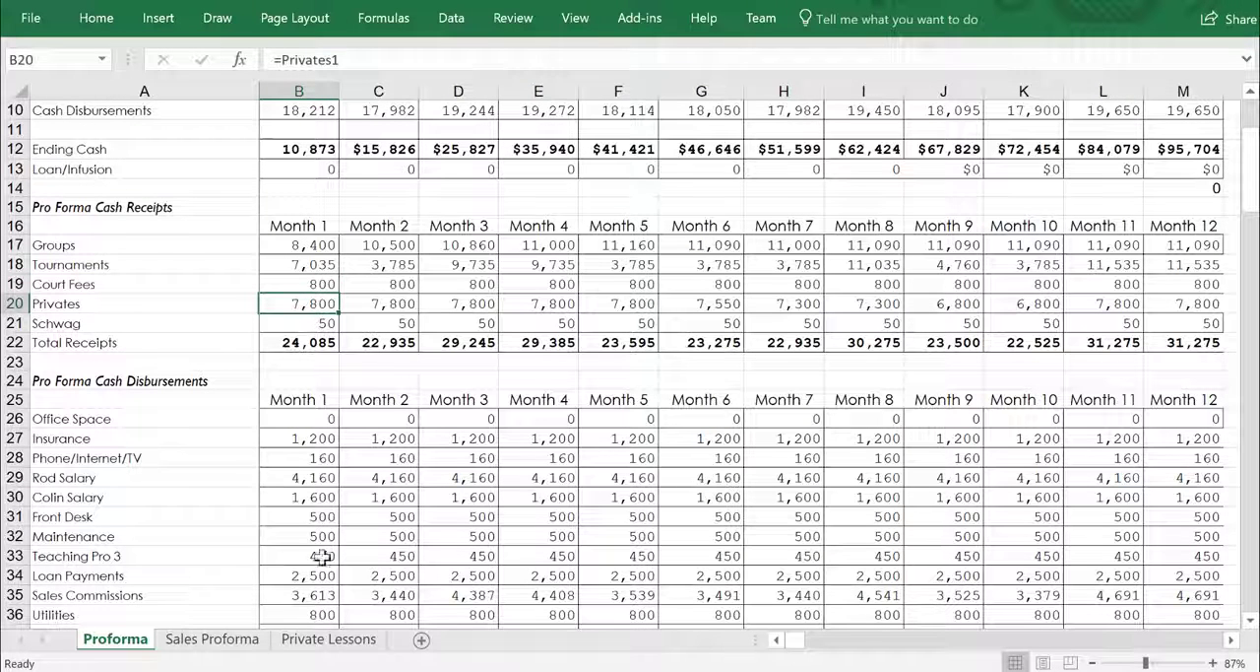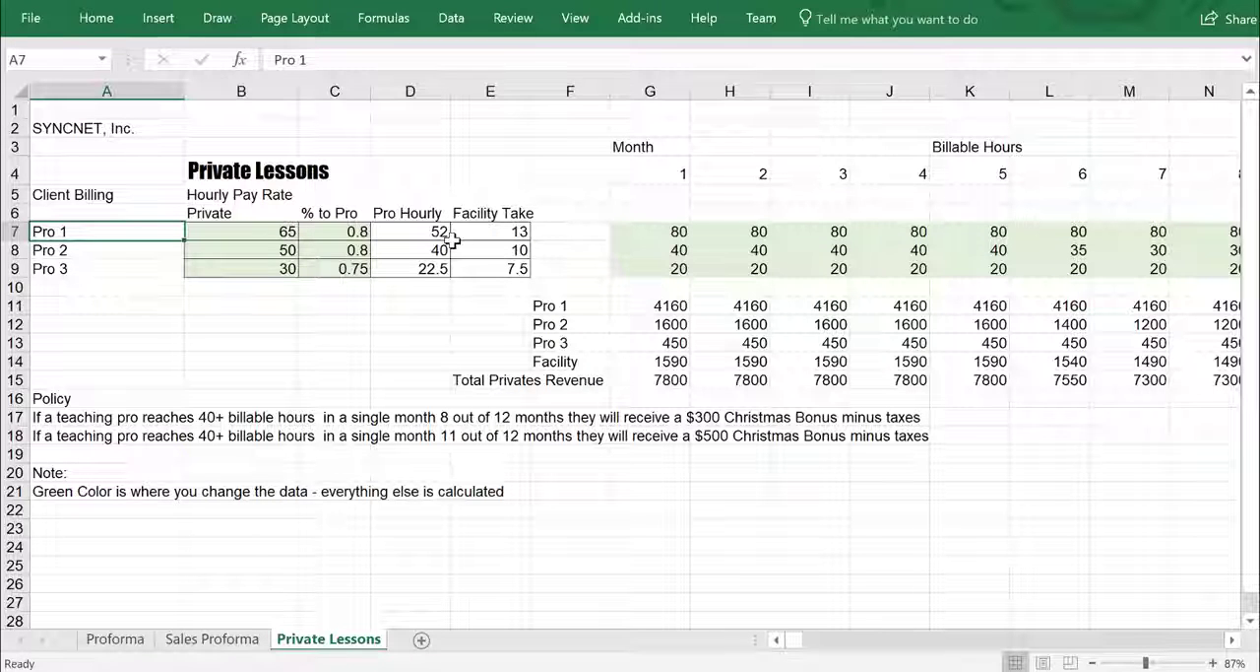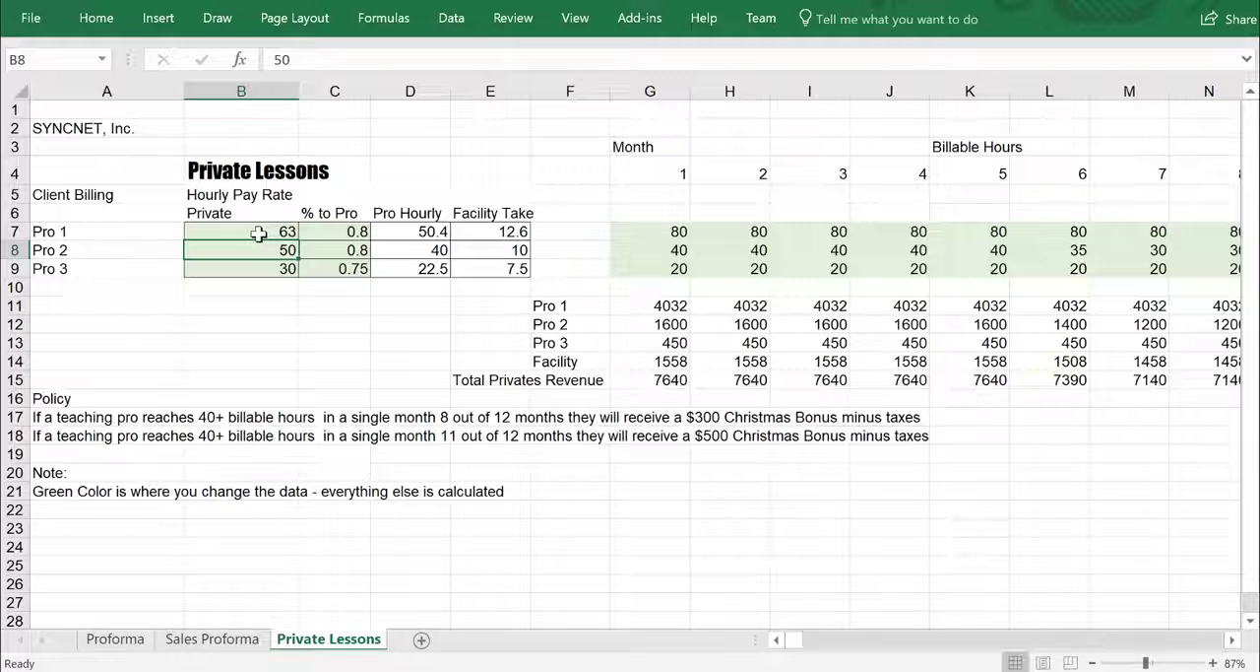And then privates. I've created a separate spreadsheet because that's a little more complicated. It's not that it's complicated, but I put in how many pros we're going to have. So pro one charges $65 an hour, he only gets to take home 80%, and then the 20% goes to the facility. If you want to change that hourly rate, you can. So that would be one thing to change. You want to charge $63, for example. That will then change all of these numbers.